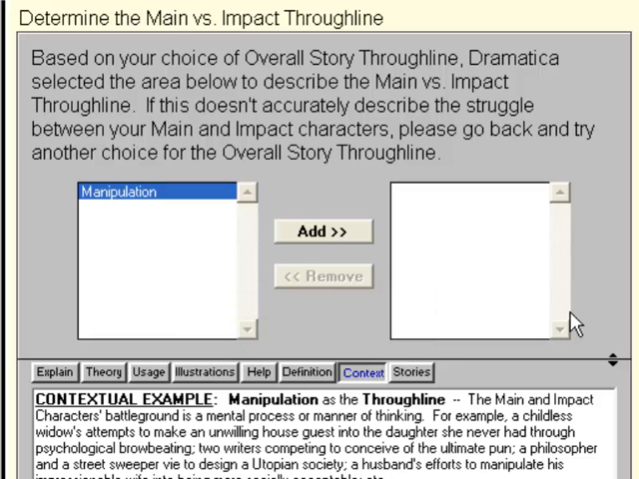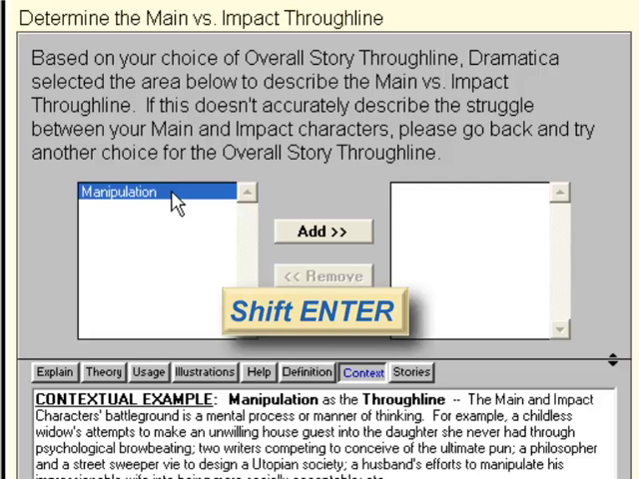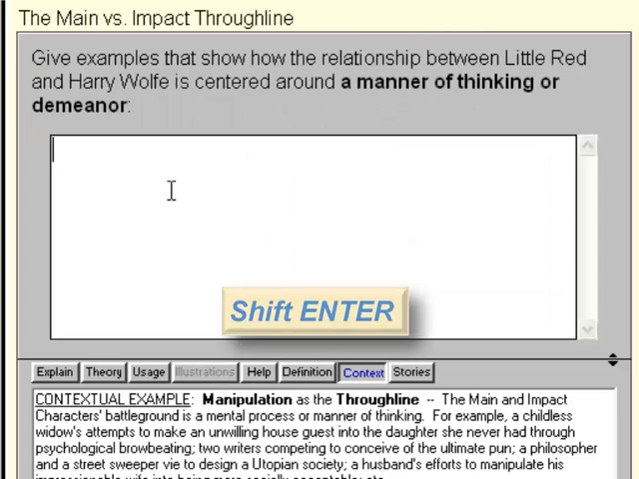This topic asks us to determine the main versus impact through line, which is the relationship that exists between the main character and the impact character. The story guide tells us the following. Based on your choice of the overall story through line, Dramatica selected the area below to describe the main versus impact through line. Notice that there is only one choice, manipulation. Since there is only one choice remaining, we don't have to use the Add button. Press Shift-Enter to move to the next topic.